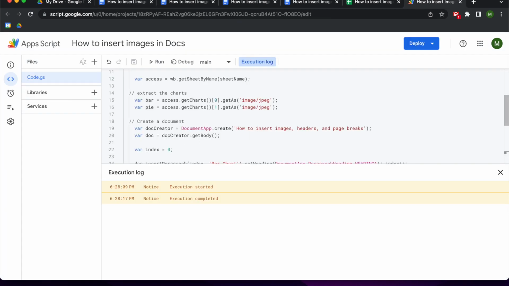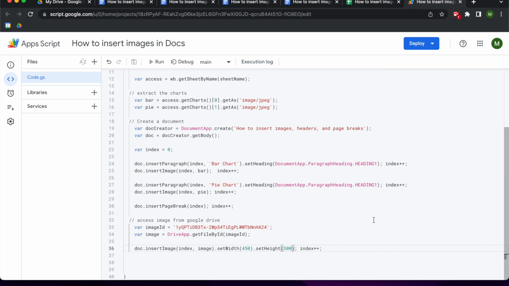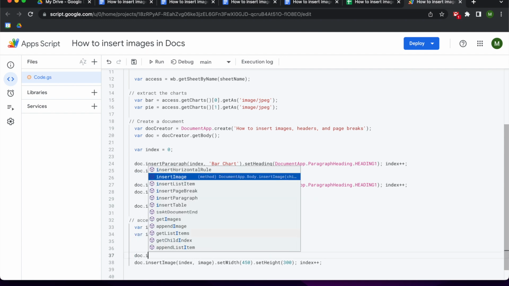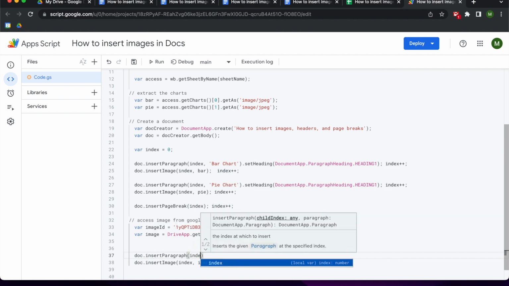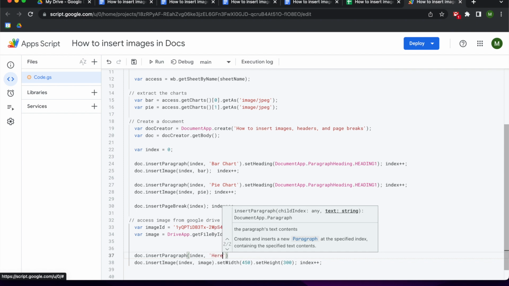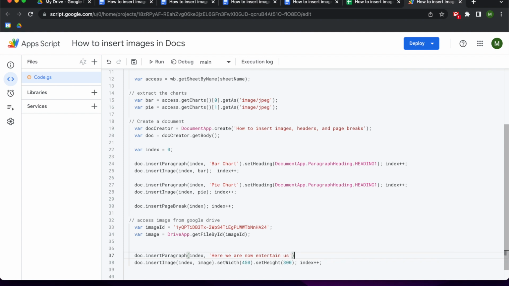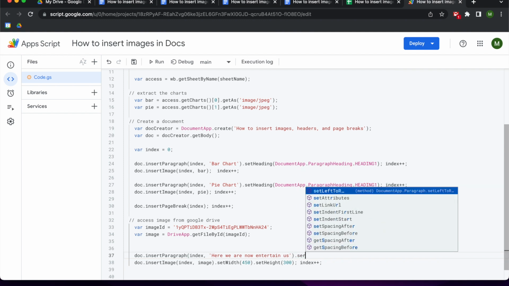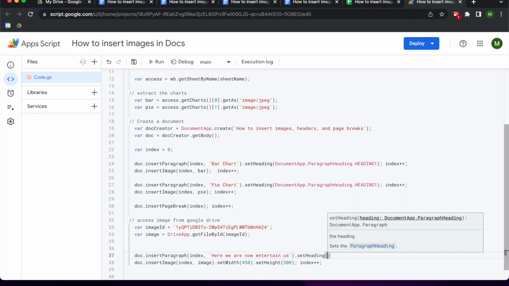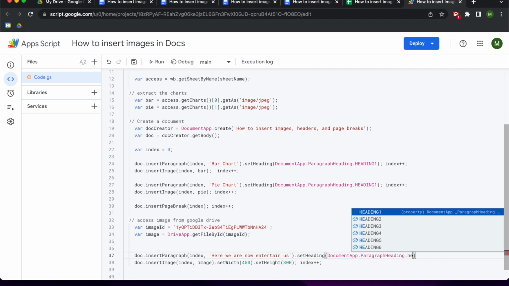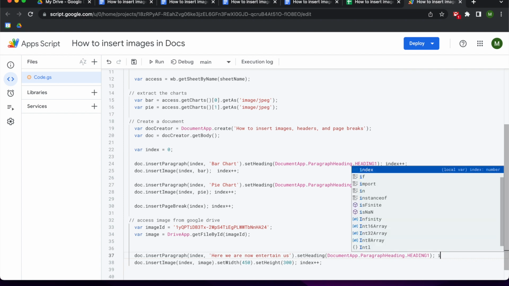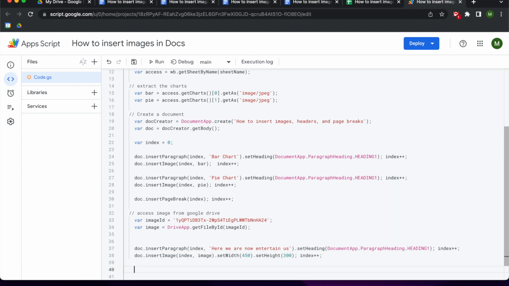So last thing we're going to do is just add in a header for it. And then I want to do a very clear page break because I feel like you're not really getting a page break tutorial. So we're going to do doc.insertParagraph, and then index, and then "Here we are now, entertain us." If you know, you know. And then we're going to set heading, and then DocumentApp.ParagraphHeading.HEADING1, and then index++, and then we're going to bring in the page break that you've been promised.